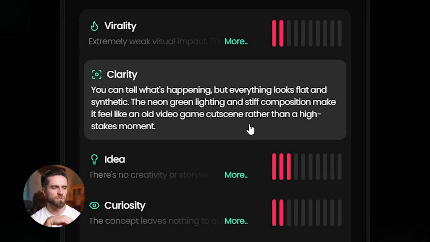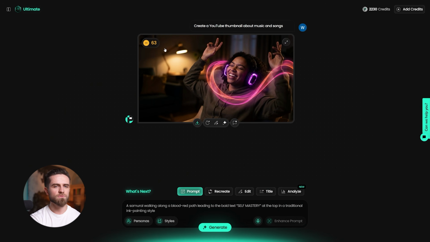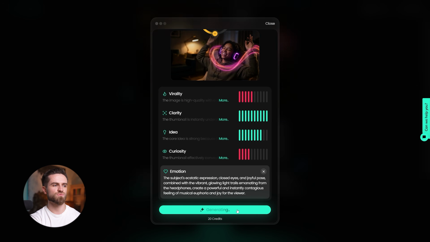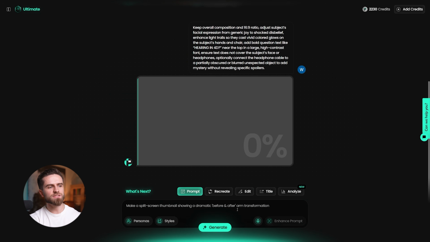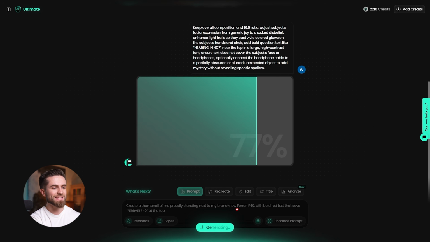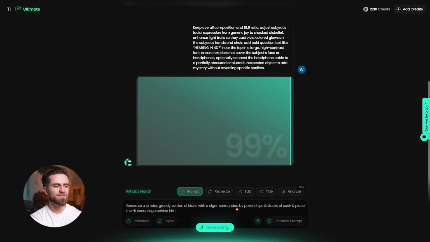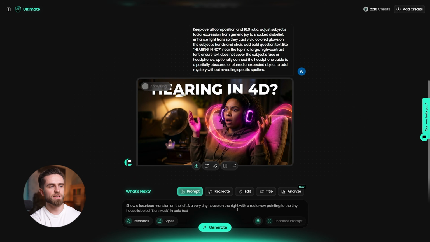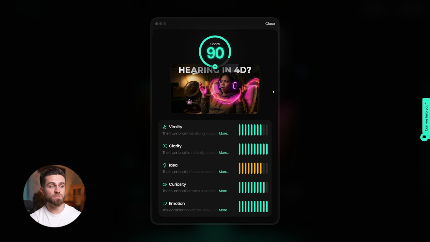But here's the game changer, the one-click fix. If your thumbnail scores low, you don't have to start over. You don't have to guess what's wrong. You click one button and Pikzels automatically ideates and regenerates a better version based on the analysis it just gave you. It fixes the problems, it optimizes the elements, and it gives you a new score so you know it actually worked.